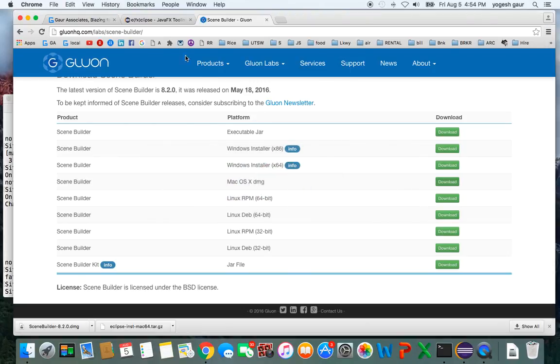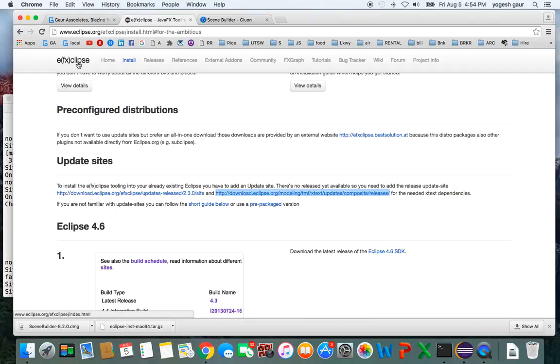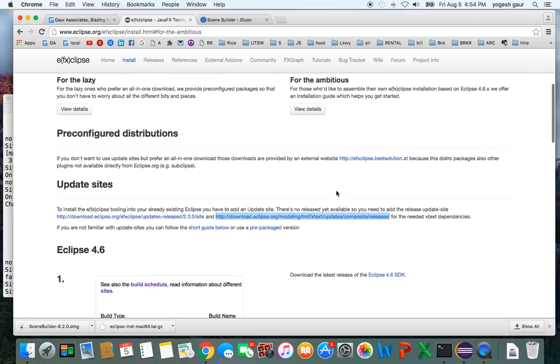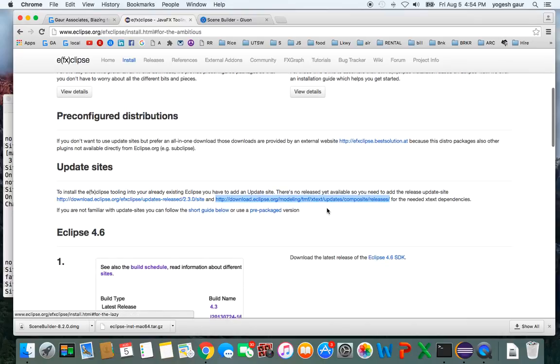You can also go directly to the EFX Eclipse website and read through the instructions, and it will tell you to include these two update sites, and that's all you need.